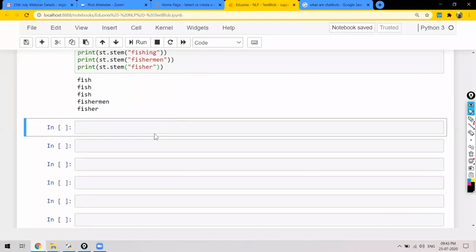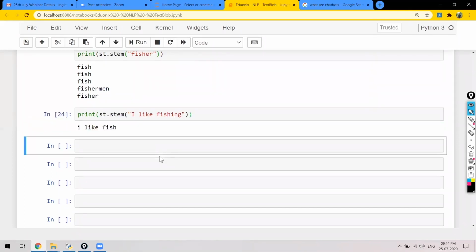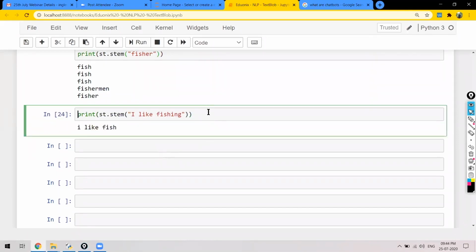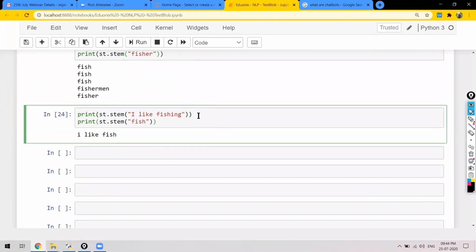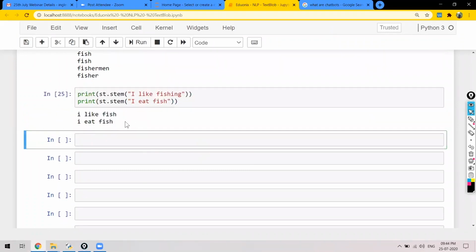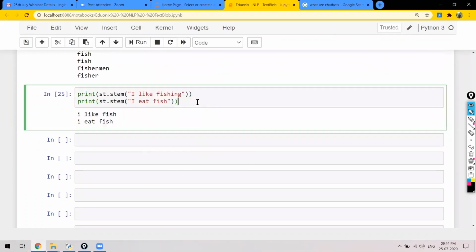The library is trained in a particular manner to do the things for you. But let me show you a few more things. It can be words also, and it can be sentences also. If I say "I like fishing", you can see the output is "I like fish". Let's say I have a sentence like "I eat fish". You can see the output is "I eat fish" as it is.